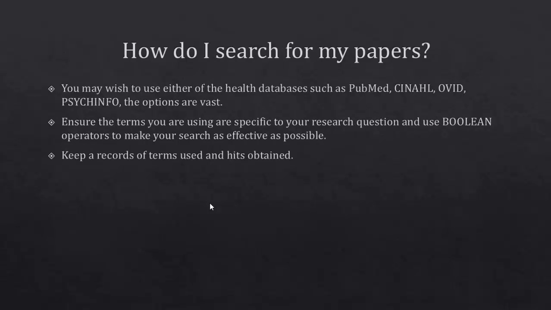So how do I search for my papers? There's a variety of ways that you can actually search for your papers. Since this is primarily looking at literature reviews that are to do with research in healthcare, you'd probably be more suited to go on to search for health databases such as PubMed, CINAHL, Aveyard, and PsycInfo. The options are vast.